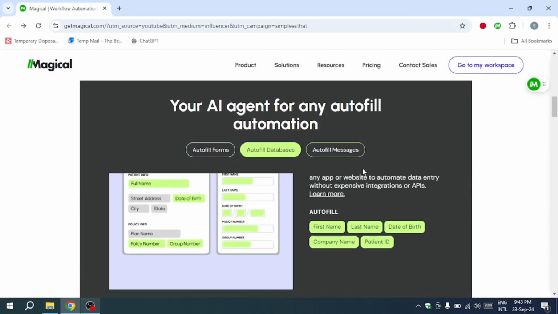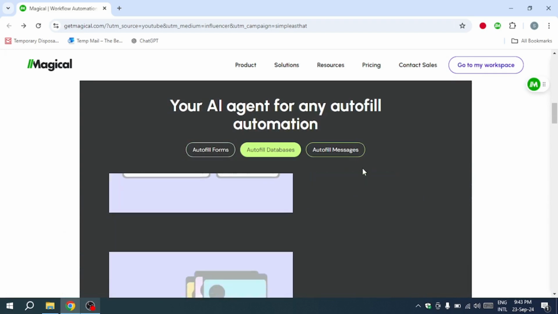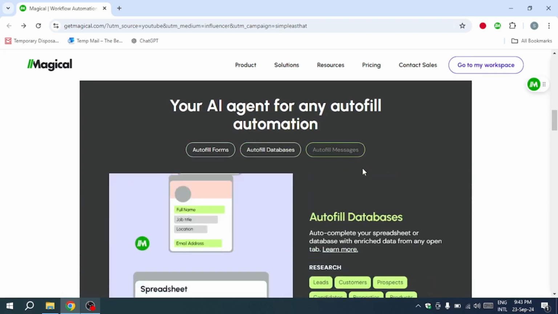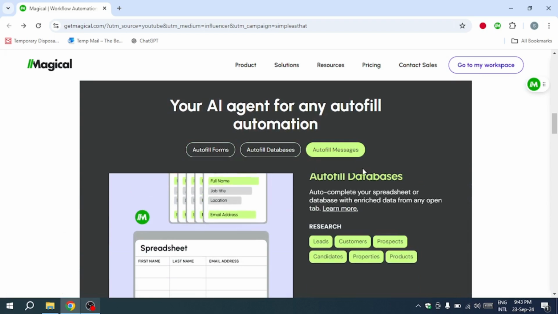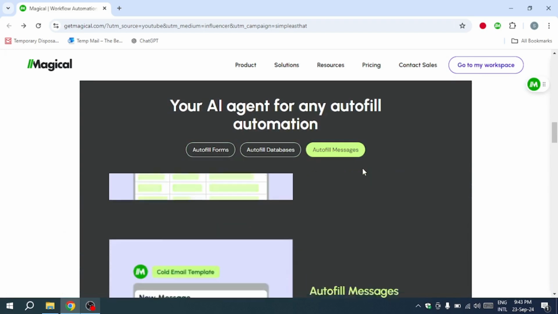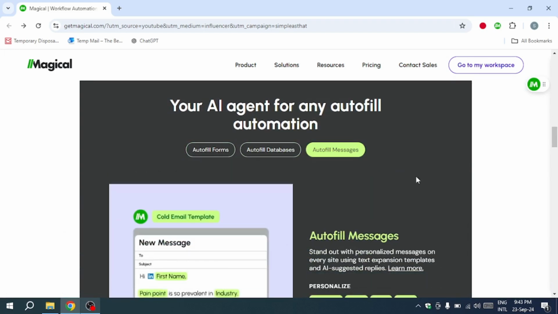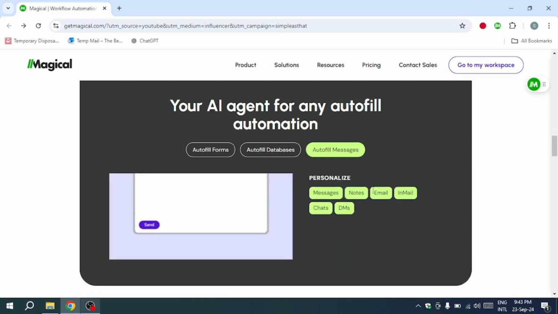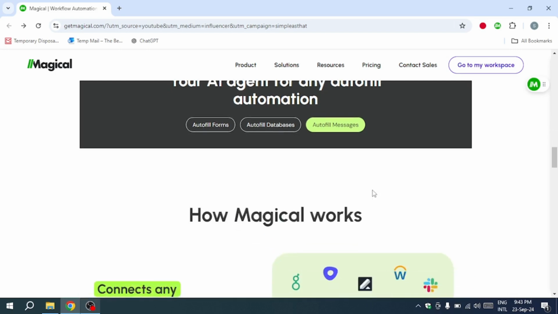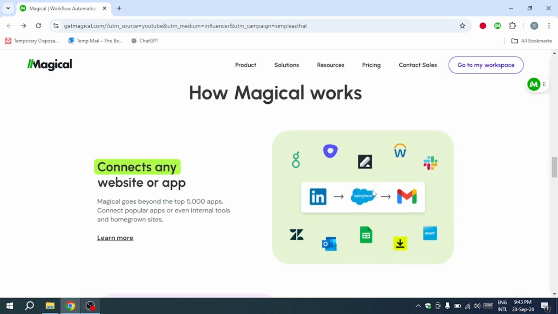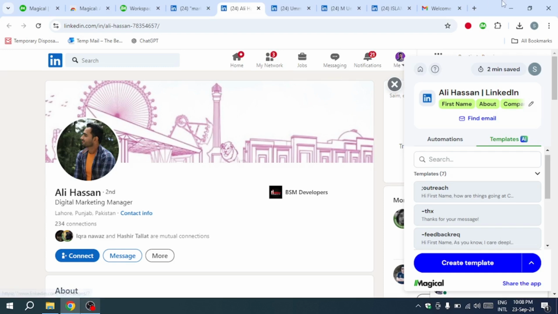Another key feature of Magical is its ability to automate data entry. This is particularly useful if you work with large data sets or databases like Google Sheets, CRMs, or ATS systems. For example, say you're transferring data from LinkedIn into a CRM like Salesforce. Instead of copying and pasting information manually, Magical can do it for you. Here's how it works. While you're on a LinkedIn profile, Magical can extract key details like the person's name, job title, company, and location, and automatically populate those fields into your CRM.